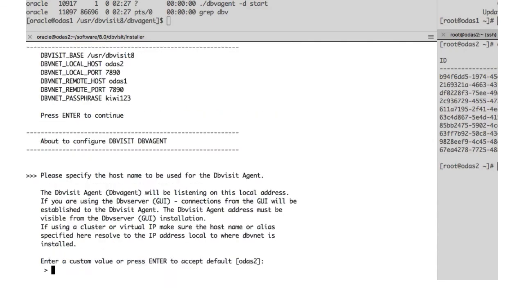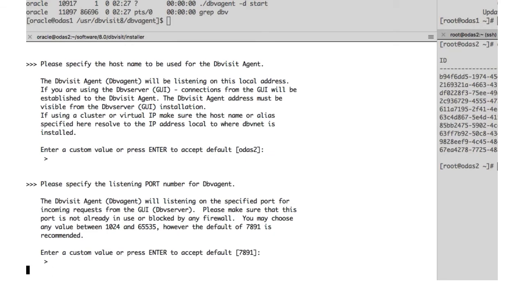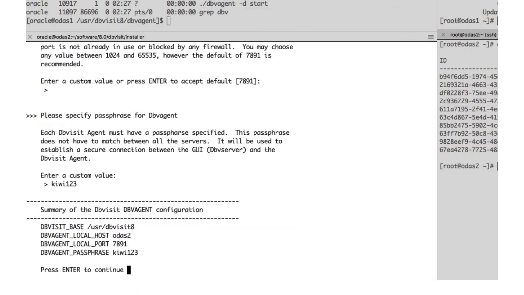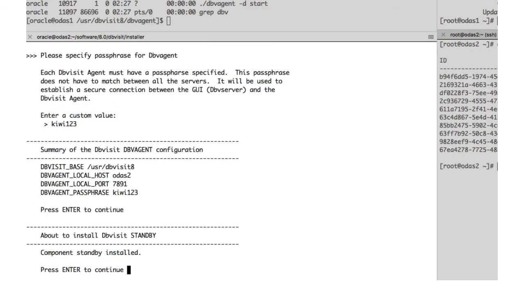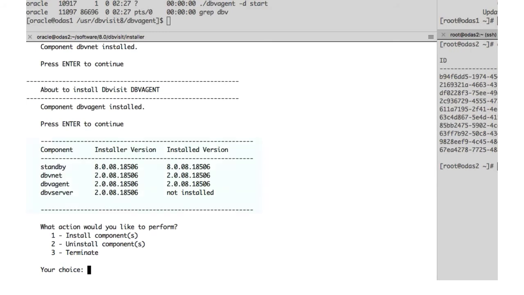I then press enter, get a summary screen, then it asks me for the agent. I'm happy that it's detected the right host name, that it's going to run on the port number 7891 as the default for the agent, and then the passphrase. I type that in, and I get the summary page. I press enter. It then starts the installation of the three components, and once we're done with that, it will come back to the summary screen, and we can see what's the installer version versus what is installed.